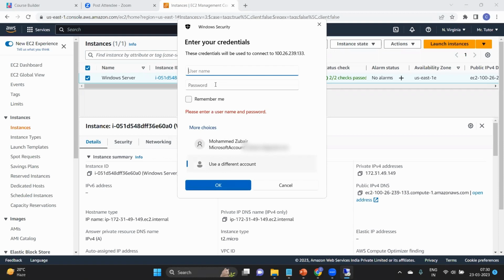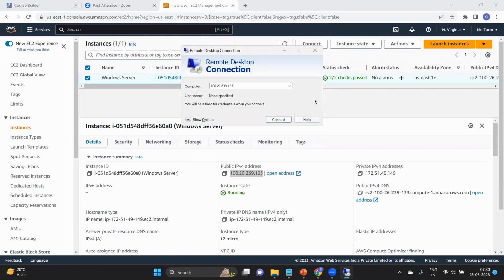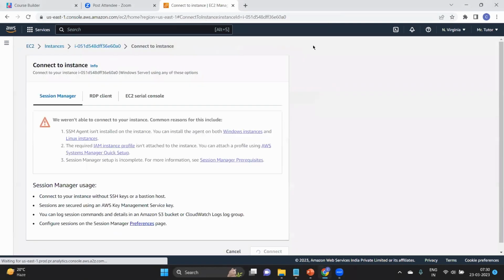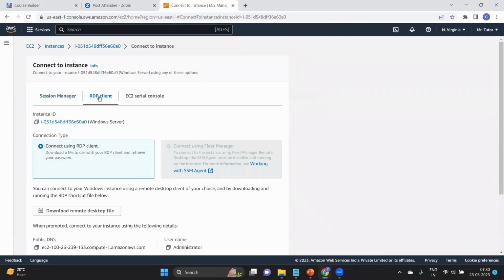It is asking for username and password. So I have to enter the actual username and password required to access this server. I don't have these details, so I will hit cancel. I will close this. I'll go back to connect. I'll go to RDP client.